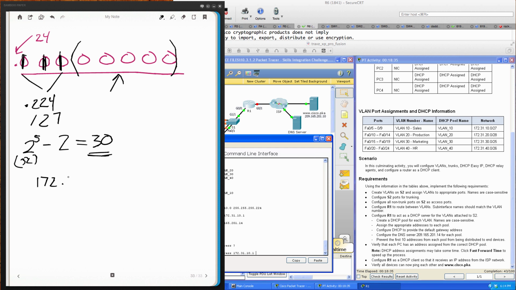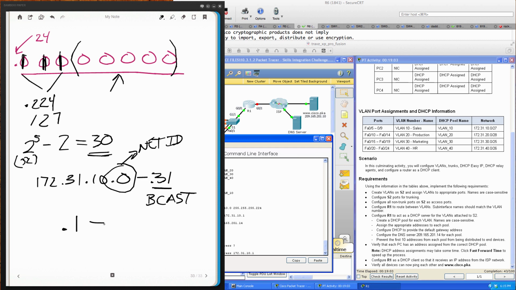We would then be able to say that the subnet is going to be 172.31.10.0 all the way up to .31. That is our subnet, or our net ID. This is going to be the network ID, and this is our broadcast address. All the addresses that fall in between, which would be .1 all the way up to .30, are our usable IP addresses.